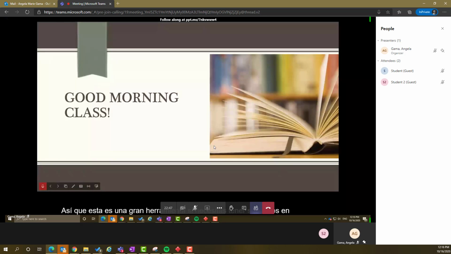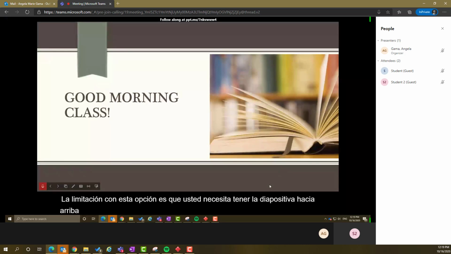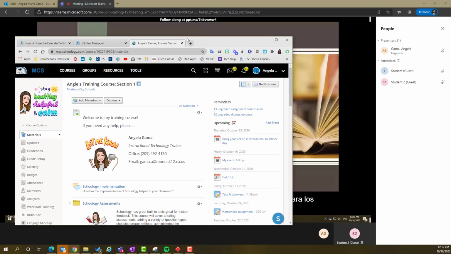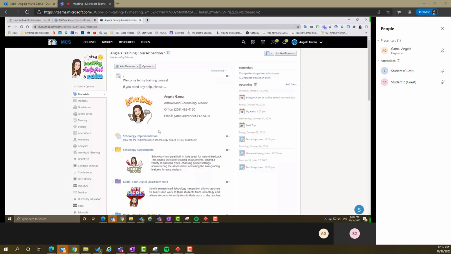Now, the limitation with this option is that you need to have the slide up in your screen at all times so that the subtitles are visible for the students. So if, for instance, you need to use something else in that screen, like if you need them to go to Schoology and you just put it in front of the slide, then that will be blocking the subtitles.